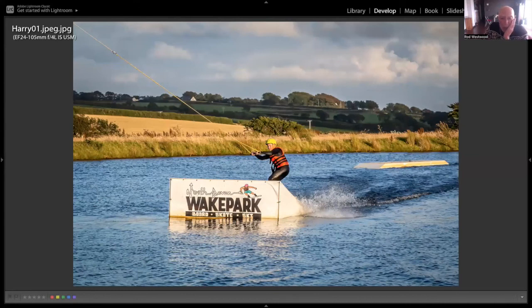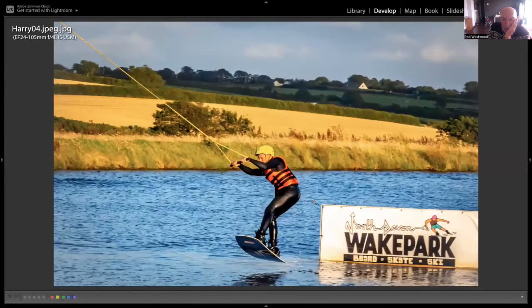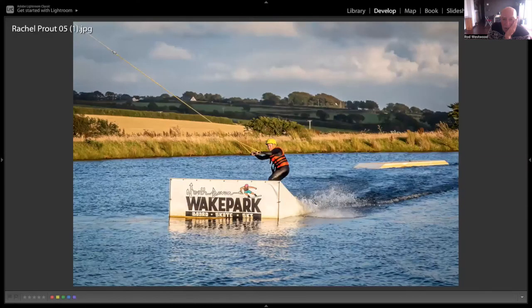Right, now we come to Harry. A nice sequence here, Harry. I'll just run through it. Yeah, nice sequence of a guy jumping in the wake park. But really, I would much prefer to see that again with just the drama of this, with that wave in it.